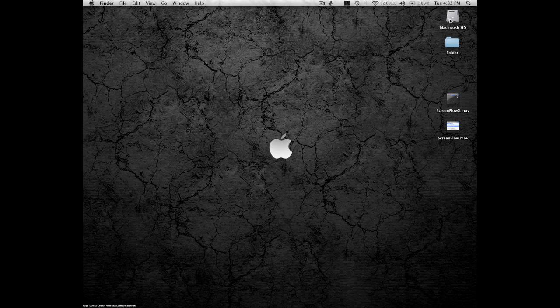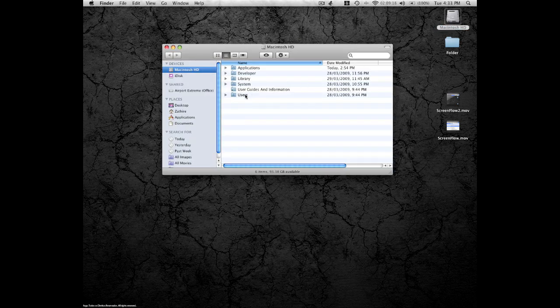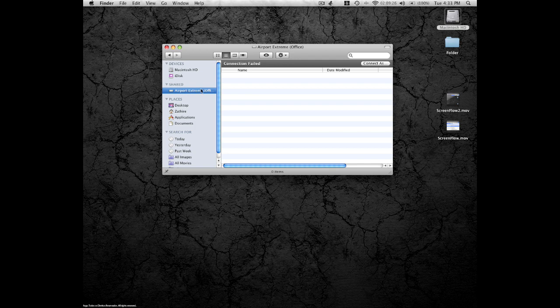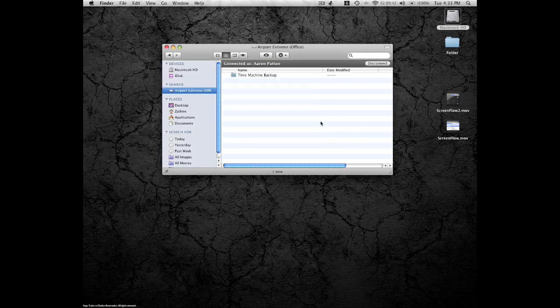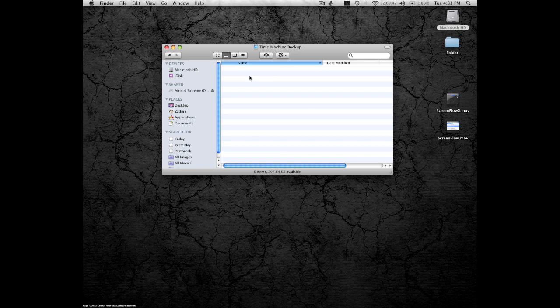Now close the Airport Utility, and now you're ready to configure Time Machine. First of all, go to Finder, and on the left hand side you'll see your Airport Extreme. If you click on it, first of all, it will come up with connection failed. Now don't panic, on the right hand side of that, you can click connect as and type the password that you chose. Then click connect. Then you'll see your Time Machine backup disk. Just double click on that, and that's all you need to do here.